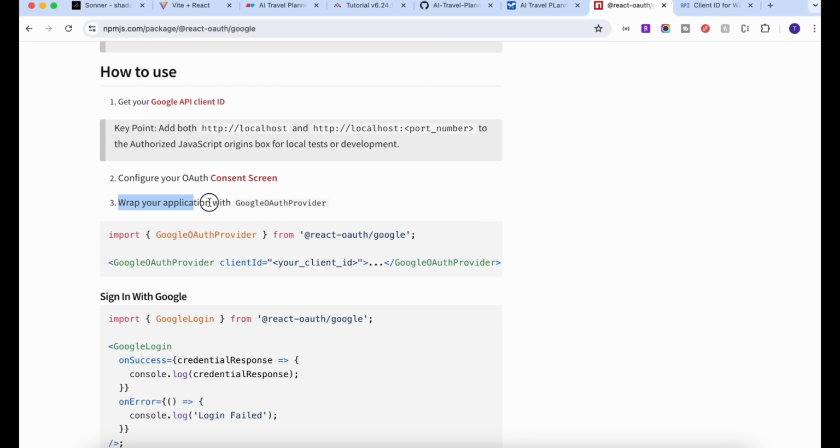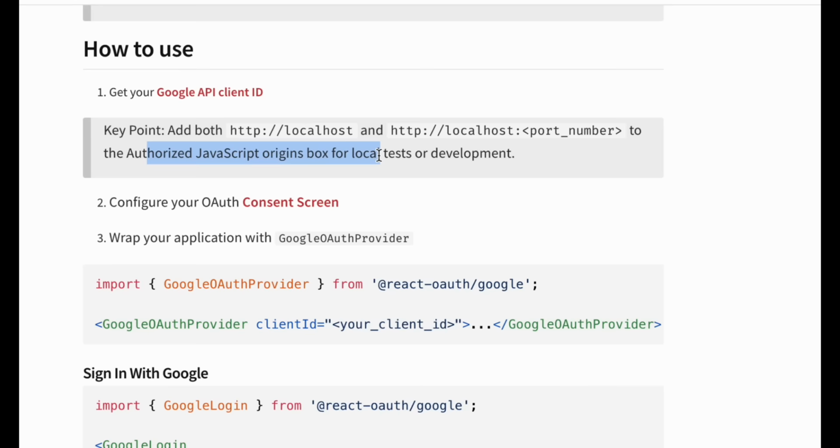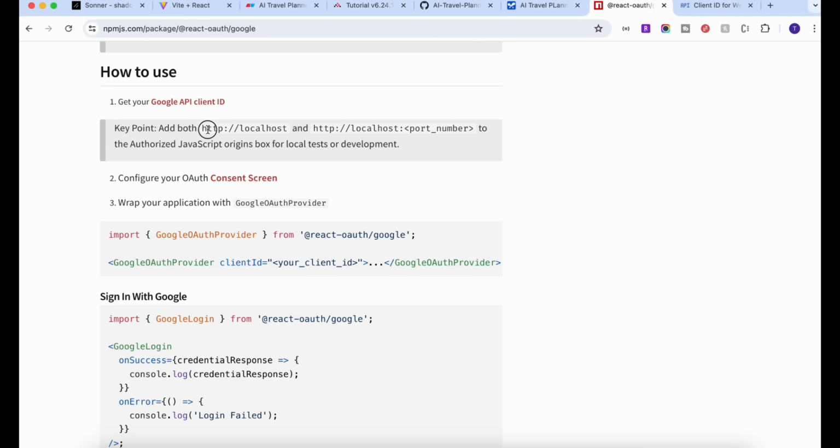Then we have to wrap your application inside this Google Auth provider. But before that, the first point is that we need to add this http localhost and the http localhost port to the authorized JavaScript origin box, because we are doing development, so make sure to add this on localhost. But once we deploy this to production, we have to also add that particular URL.